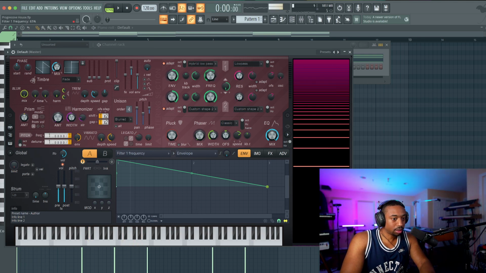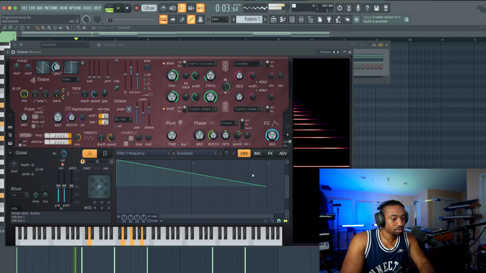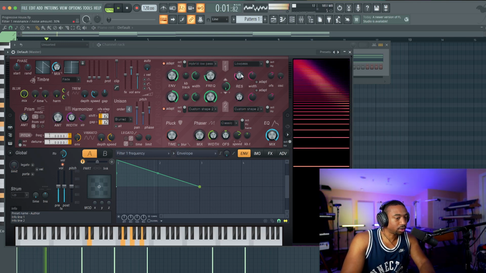And okay. Now we need to set what's called the minimum value for the frequency cutoff. So let's lower this. So let's say I want that to move. I guess that's a good speed. Let's just turn down the resonance a bit.